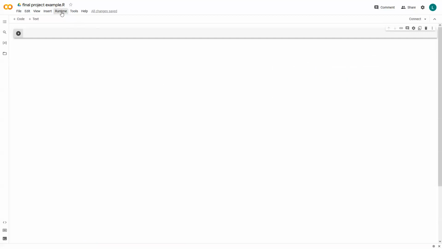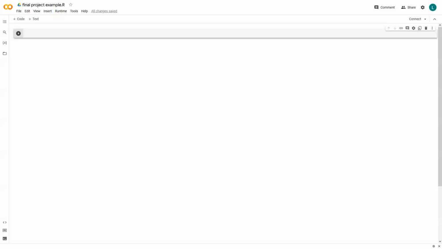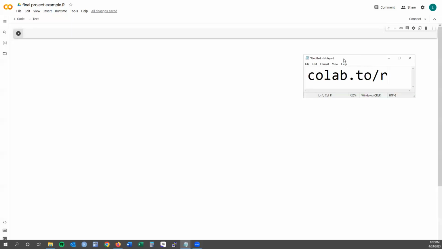So once you've done the colab.to/r, you can go to this runtime option up on the menu, and then you can scroll down to change runtime type, click on that. And you can confirm that right here, this runtime type is set to R. If something else shows up here that asks you just about the hardware accelerator and you don't see that R is the option, then you're running in Python and you need to open this link again to make sure that you are working in R, not Python.